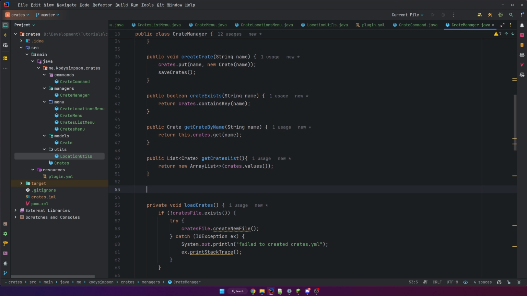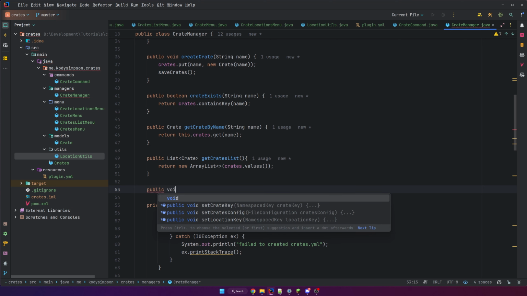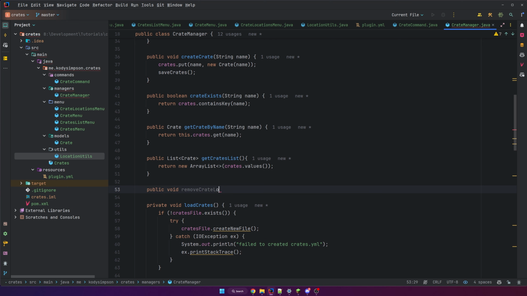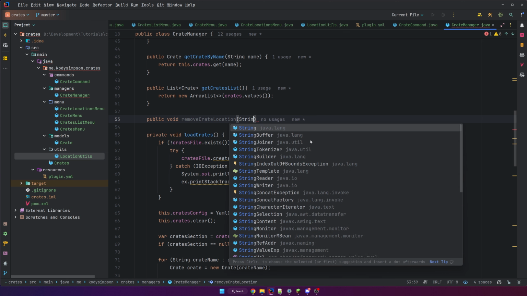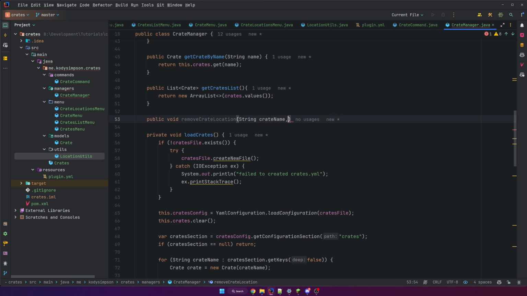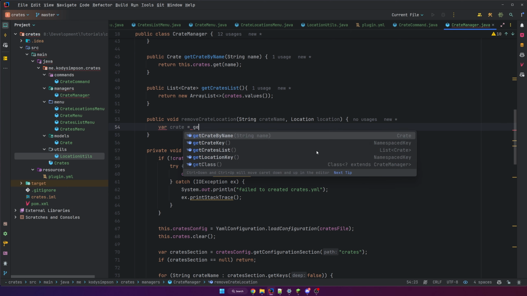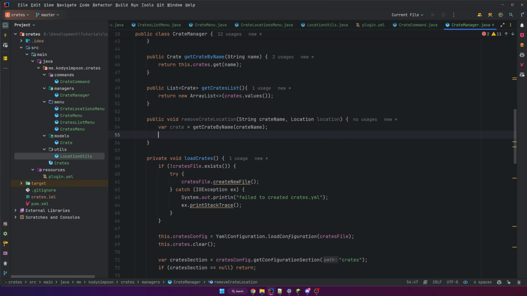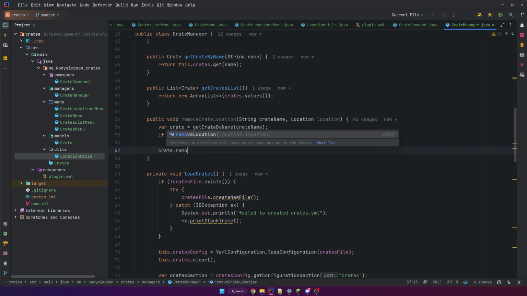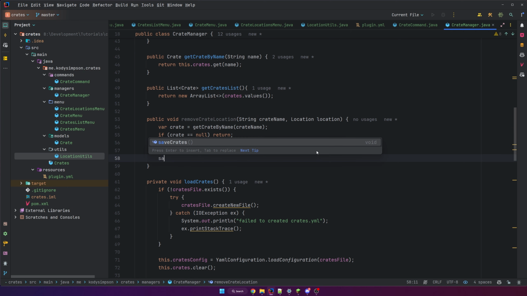So we're going to make a new public void removeCrateLocation. Then what I'll do is pass in the crate identifier, which is just our crate name, and then the location that we're trying to remove. So first of all, we need to get the crate. So var crate is equal to getCrateByName, crate name, and then if crate is equal to null, then return. Otherwise, we're going to do crate.removeLocation. And then since we made a change though, we want to make sure to do saveCrates.